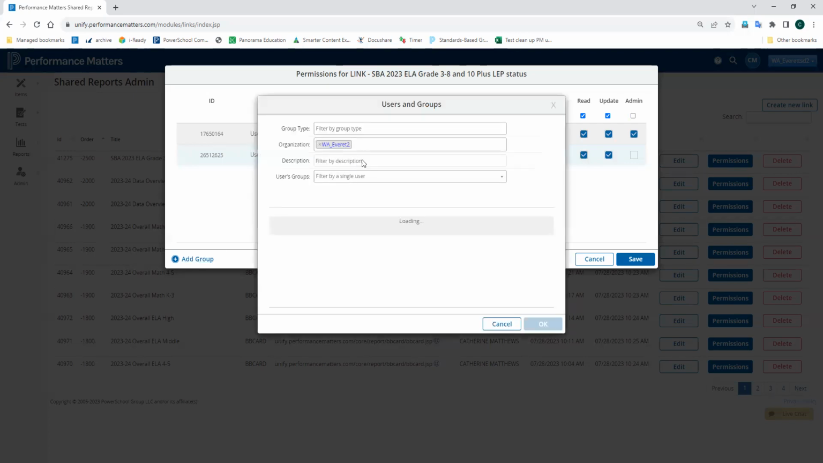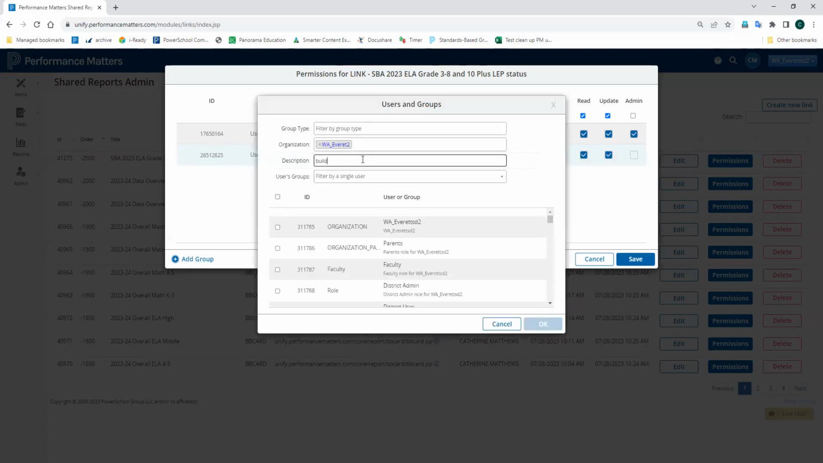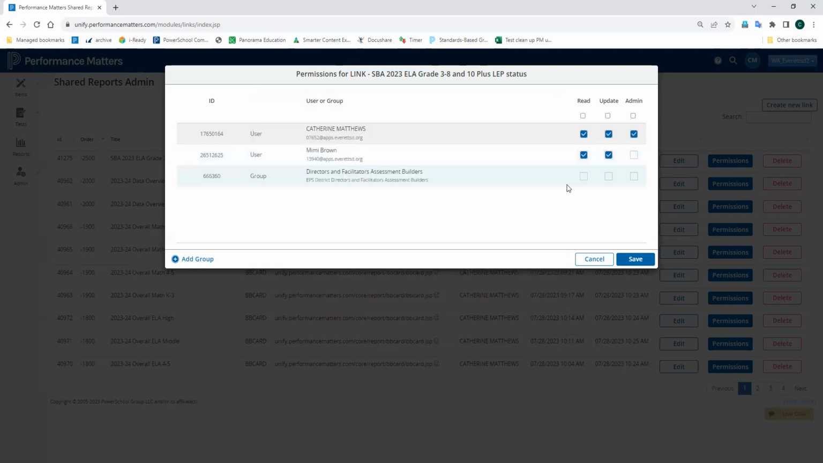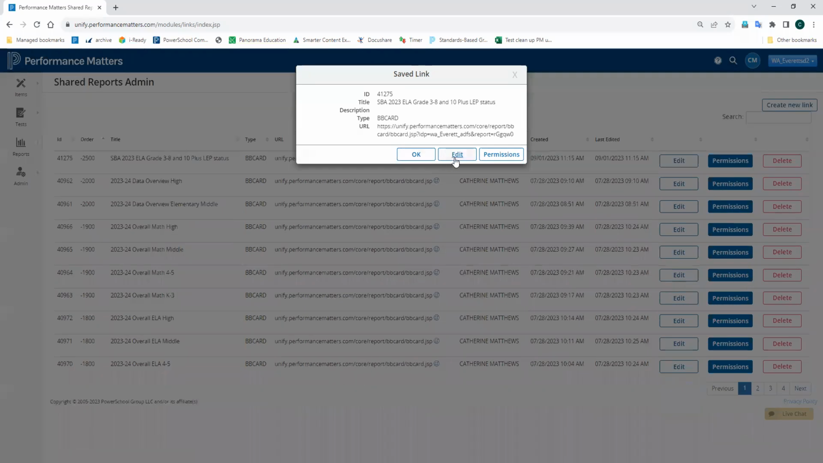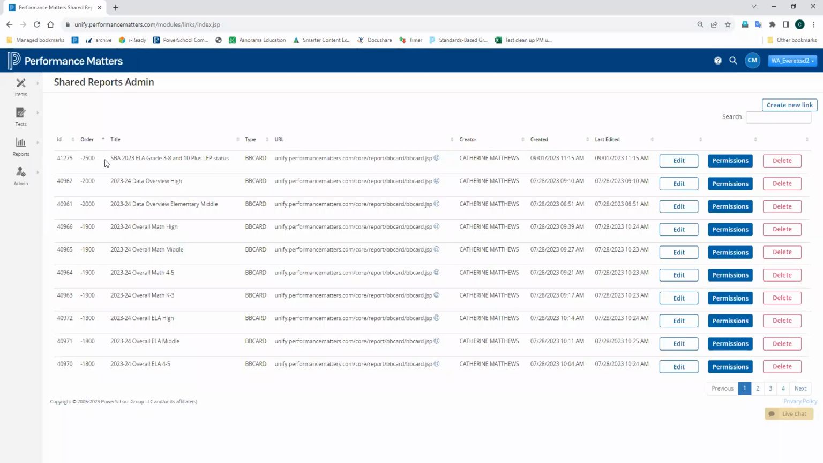And I could even add another group. Let's go back and add those builders back in. Say, okay, and these folks can read it, they can run it, they can analyze it, but they can't change it and they can't delete it. So now I'm going to click save. And it's going to ask me one more time, do I want to edit or permissions, or am I happy? I'm going to hit okay. And then there's that report.